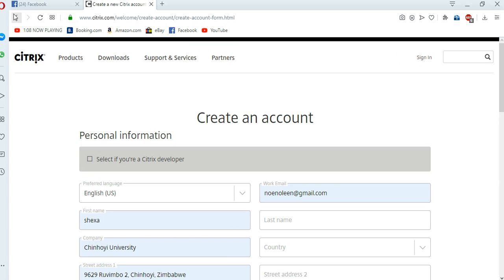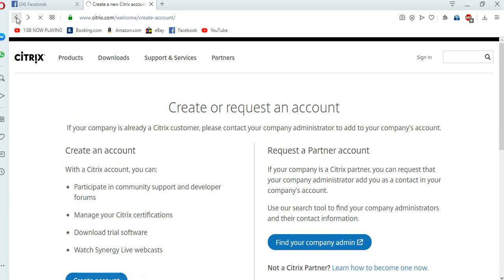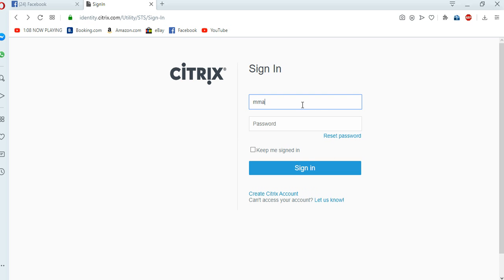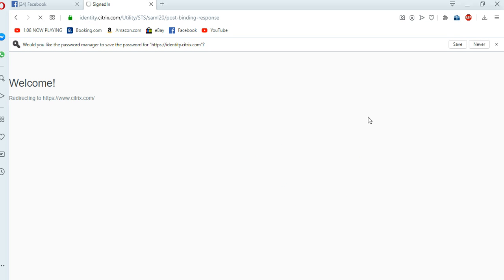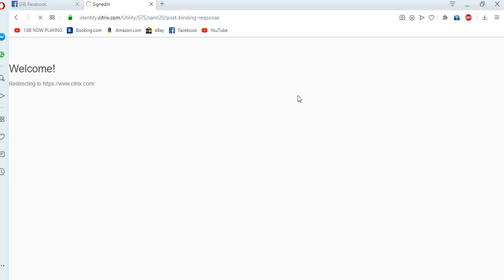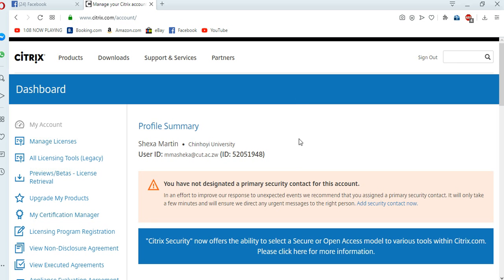So I want to sign in. Let's go back. Then I put my password. I'm putting my password now. Right, so I'm now logging in so that we can have access to our download. Yes, welcome. Alright, here we are. This is our dashboard.